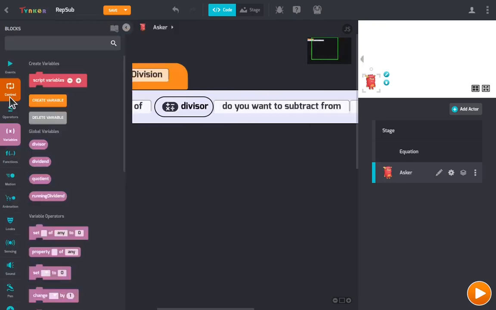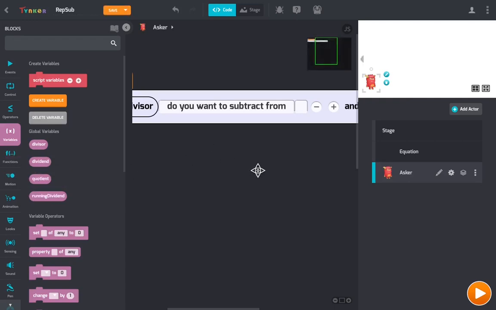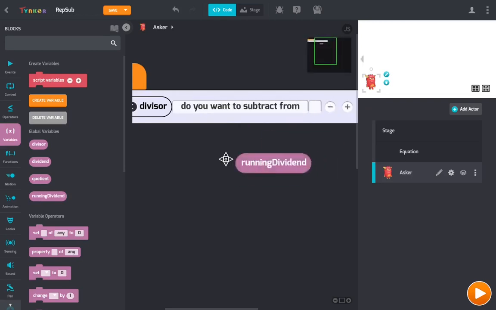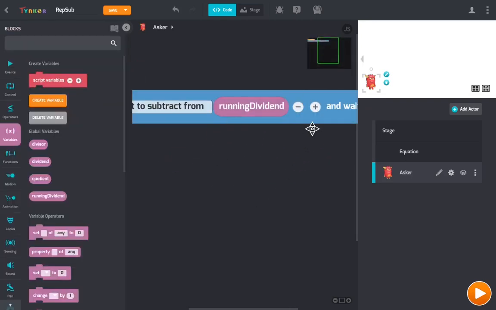whatever the dividend is. And not just the dividend, this is actually going to be the running dividend, because initially the running dividend is set to the dividend, so we'll have that full dividend, but then as we start taking groups away, that running dividend is going to decrease. So we'll take our running dividend, and making sure that we got the right one, it's not giving me the right spot, so I'm just going to scroll over. There we go.